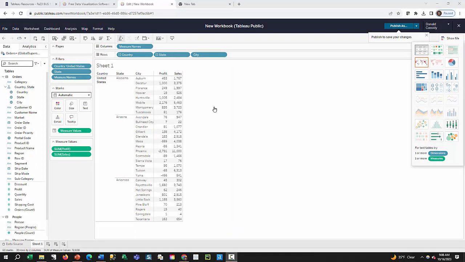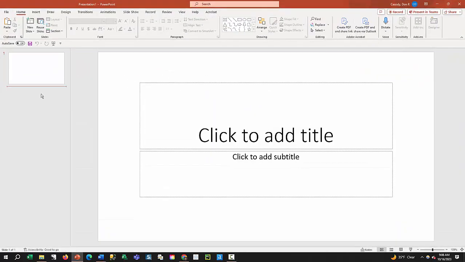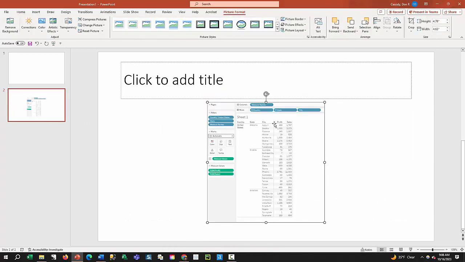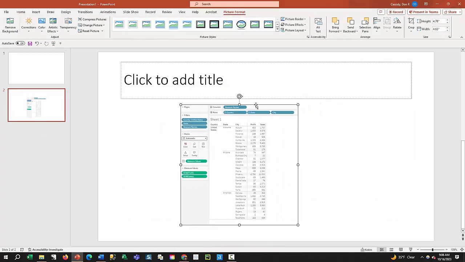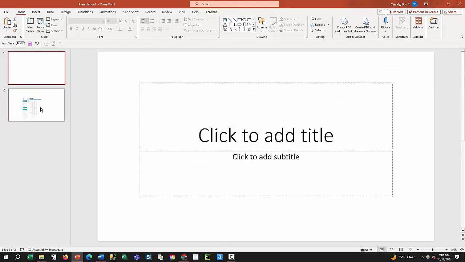So it's in the snippet. Now I'm going to bring up PowerPoint. Here's PowerPoint, and I'm going to go here. I'm going to go new slide, and I'm just going to go paste. Isn't that cool? I know, I like this stuff. I'm going to delete that. Well, we'll save that for later.